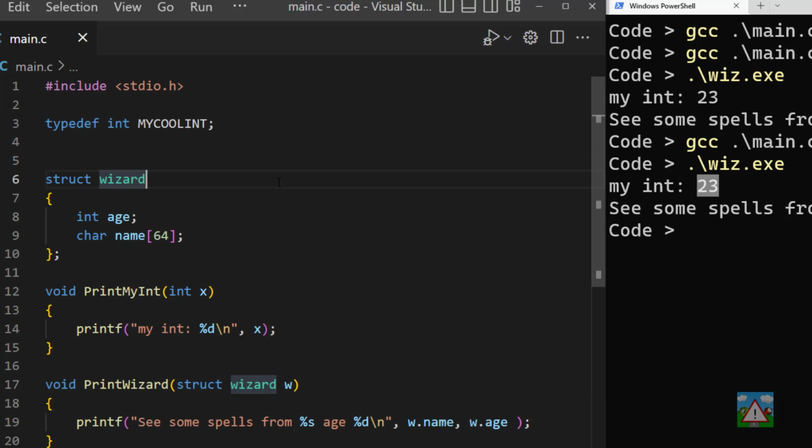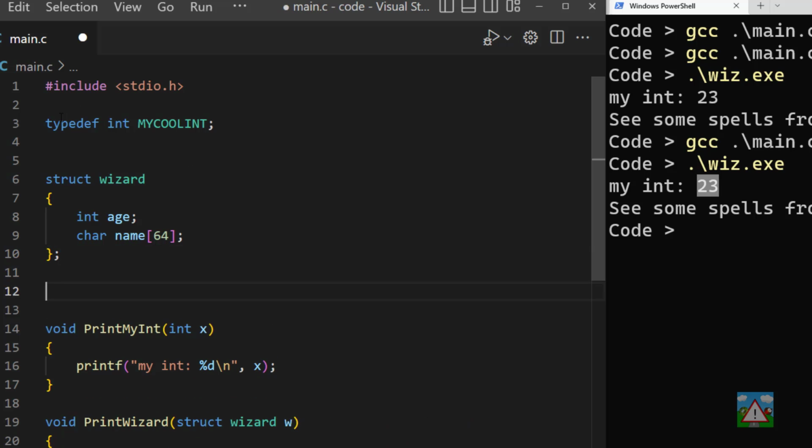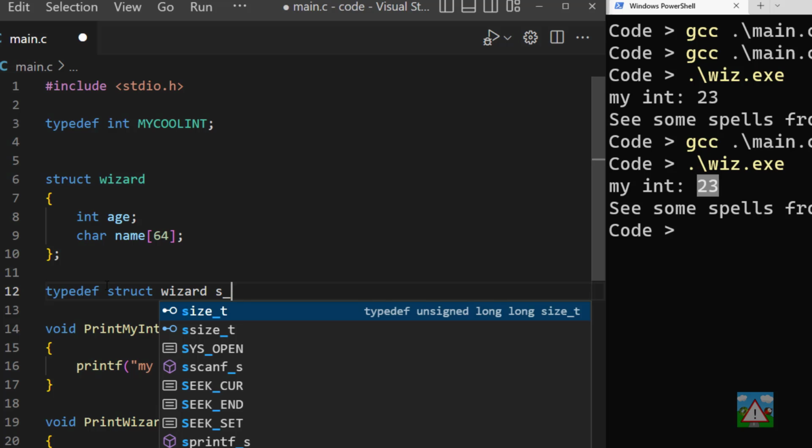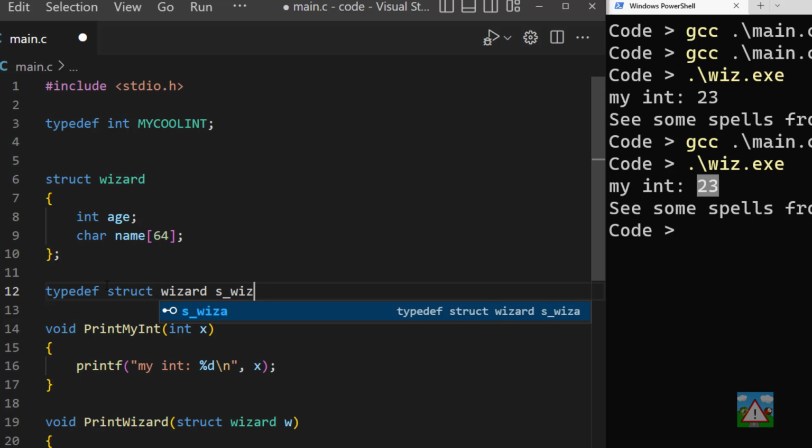Now you can do the same thing with structures, and you have to follow exactly the same pattern as here. So we want to type typedef. We then want our type, and that'll be our fully qualified type with the struct and the wizard, followed by the name that we want to use. So I can type typedef here, and then I want to type struct, and then I want to type wizard. And now I can give it my custom name. I'll call it S underscore wizard, so structure wizard.